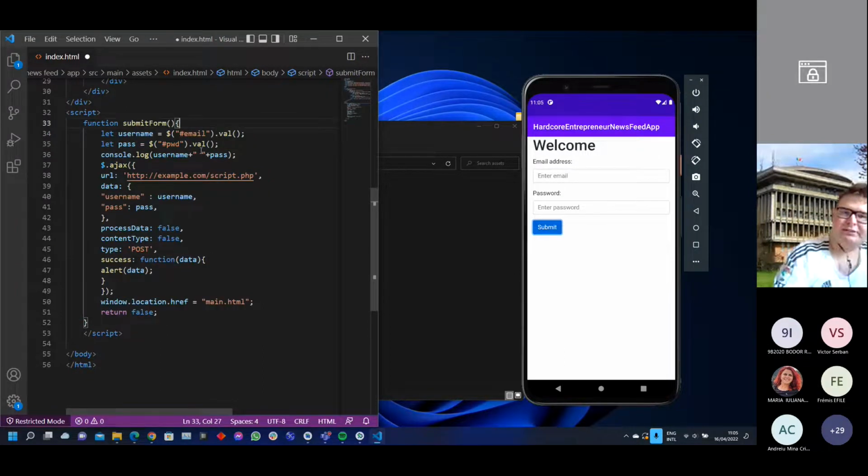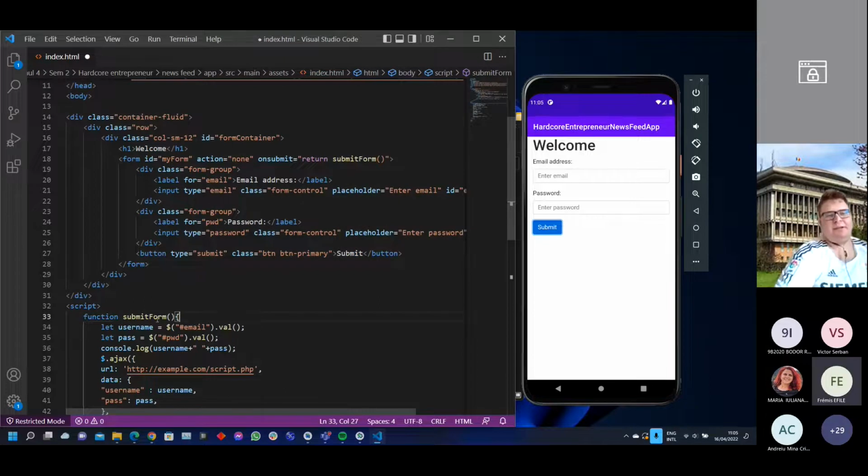Okay, since Bootstrap already integrates a framework called jQuery.